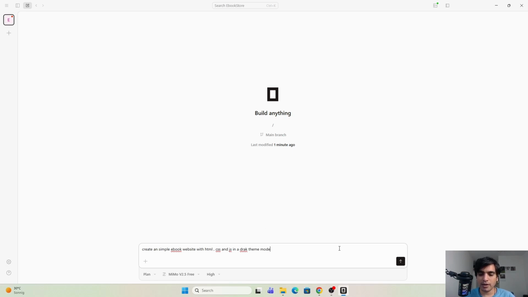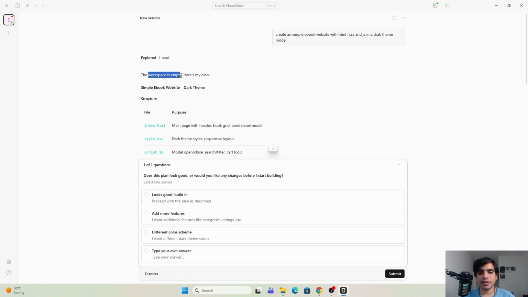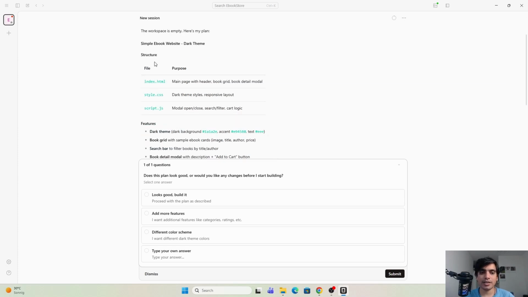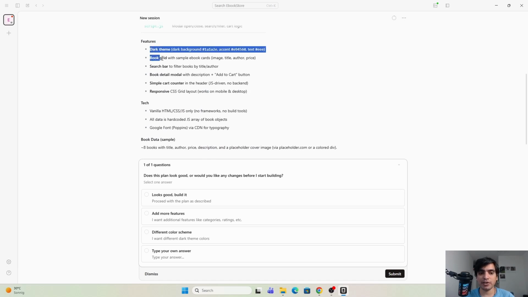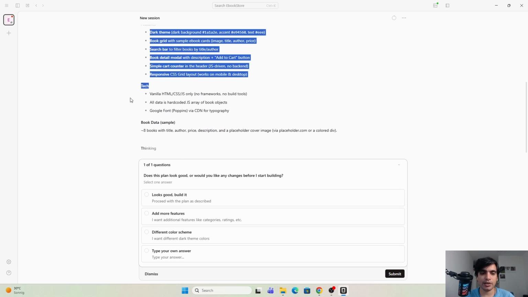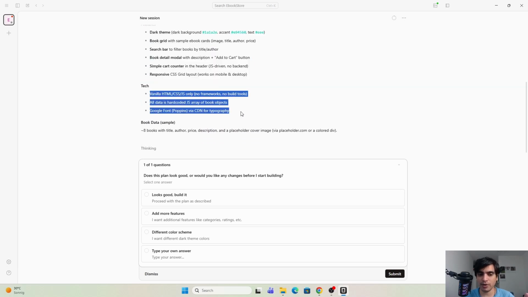Now to send this command, you have to simply click on this button, or you can simply press the enter key. Here now it is reading our workspace, which is completely empty, and after that it is creating the plan to accomplish this task. Here you can see that first it will create the file structure, then it will add these types of features inside our website, and it will use this tech stack to accomplish this task.